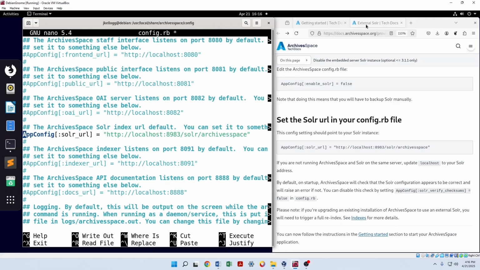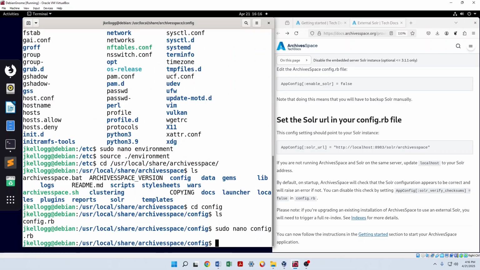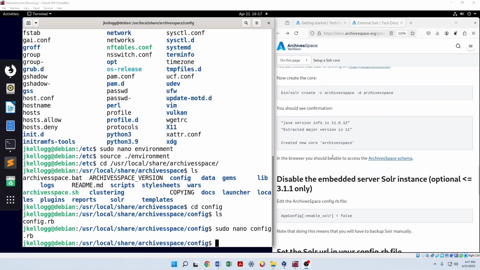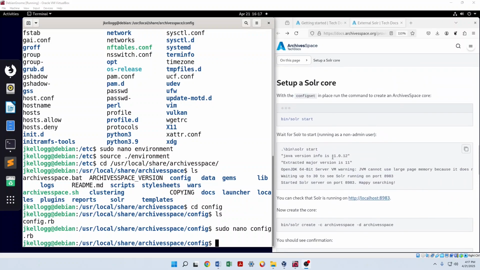Let's just look at the instructions. So, http://localhost:8983/solr/archivesspace. We're good. We don't need to do anything else here. Let's do Control X to get out of there, Y to save, and then enter. Okay, all right. Now that we've done that, I think it's safe to come back and start Solr.